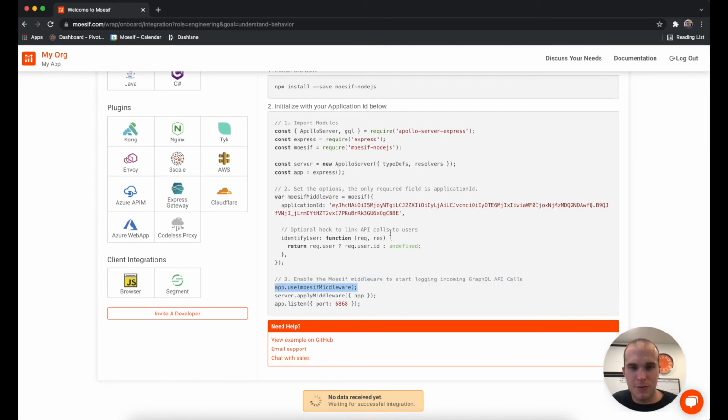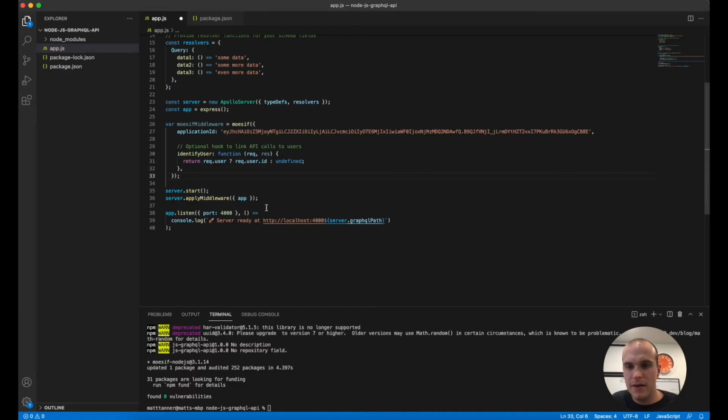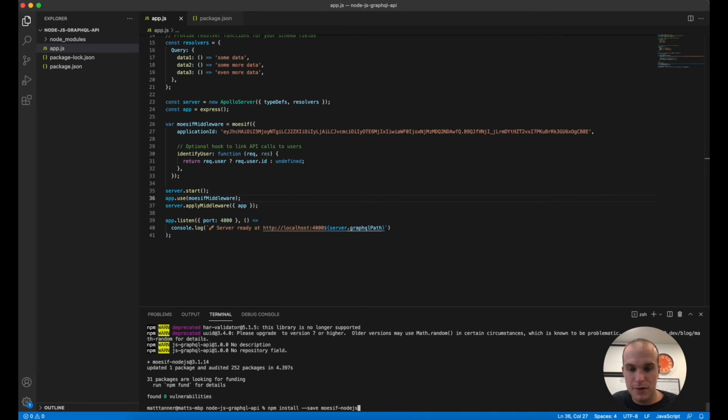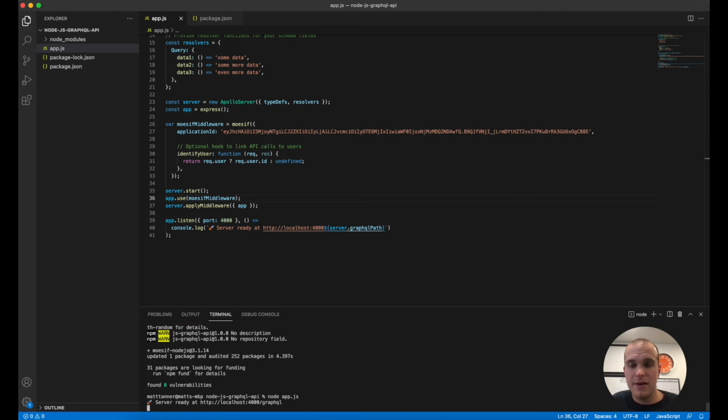And then the last thing that we'll do is app.use. This should resemble roughly what your code looks like already, and you can integrate it just like I have right now. So we'll do app.use, Moesif middleware, and we want to make sure that the server.applyMiddleware app call is after this app.use. Then I'm going to save that. Now I'm going to run node app.js, which is the file that I'm using, to bring up the server again. Make sure that you've saved it if you're using VS Code.